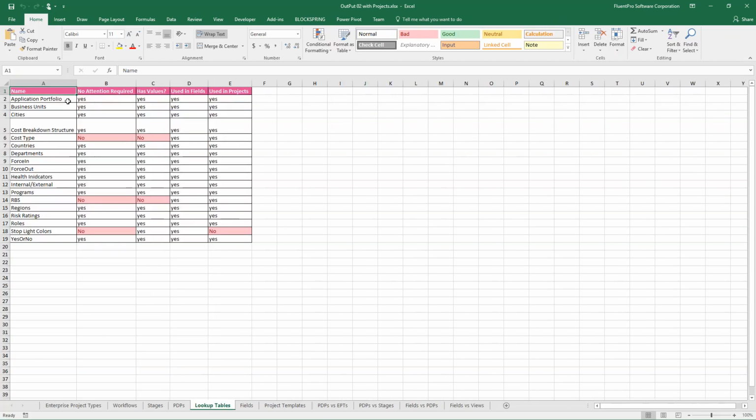Okay, lookup tables. We see a list of all our lookup tables, and it has several attributes here. First of all, whether there's a value, whether it's connected to any of the fields, and whether it's used in any of the projects. So we can see, for example, the cost type. It has no value. There's a lookup table, but it has no values. RBS is the same. It is created, but it has no values. And stoplight is not used in the projects.